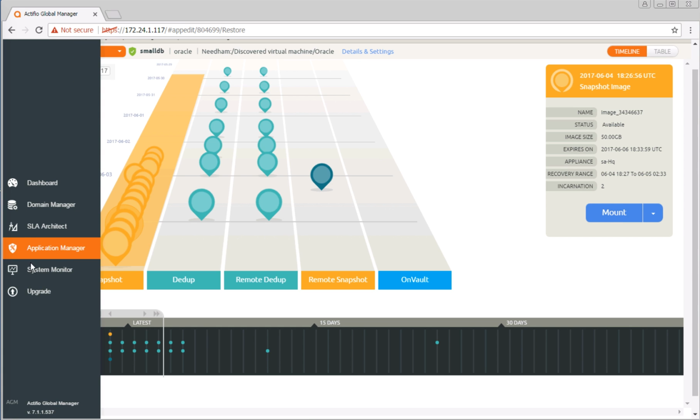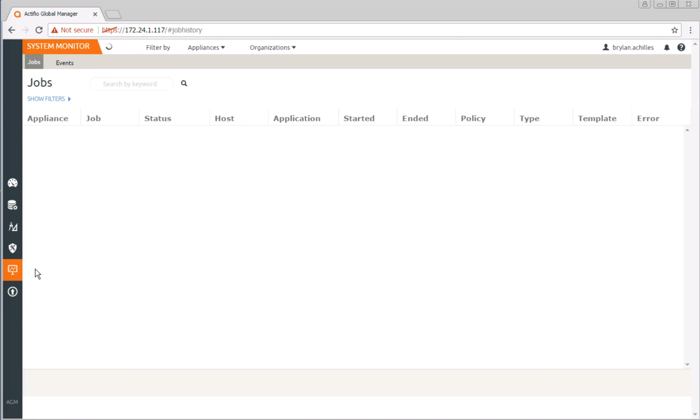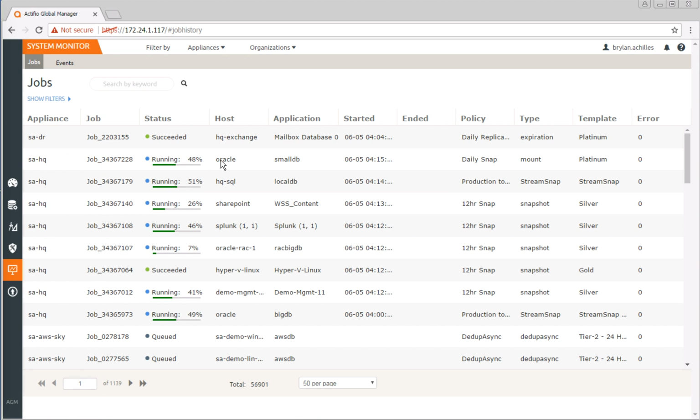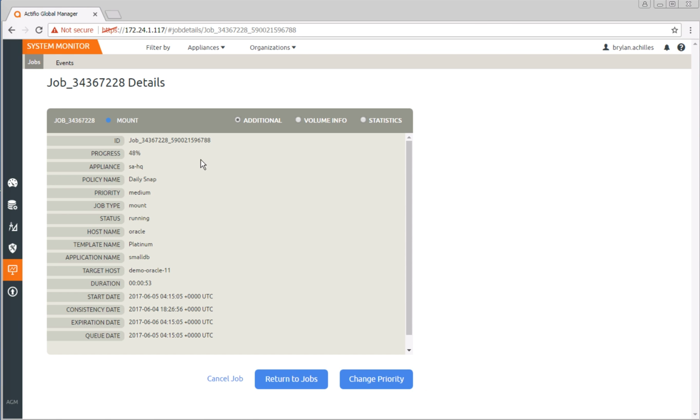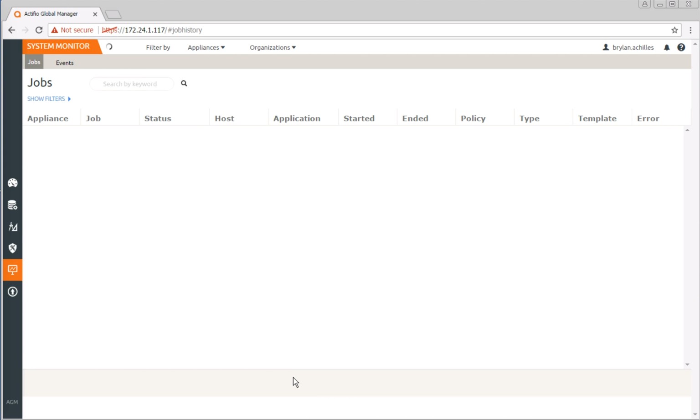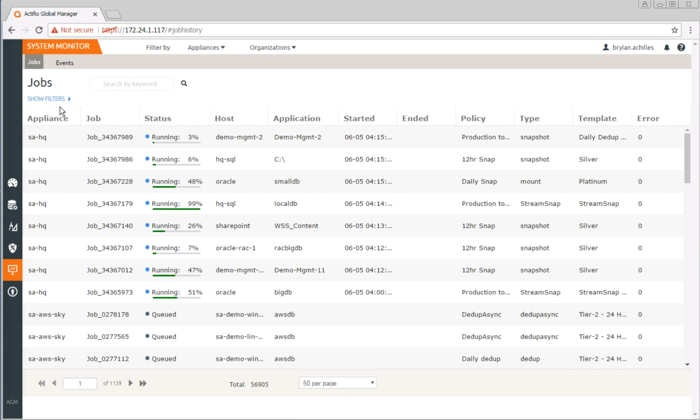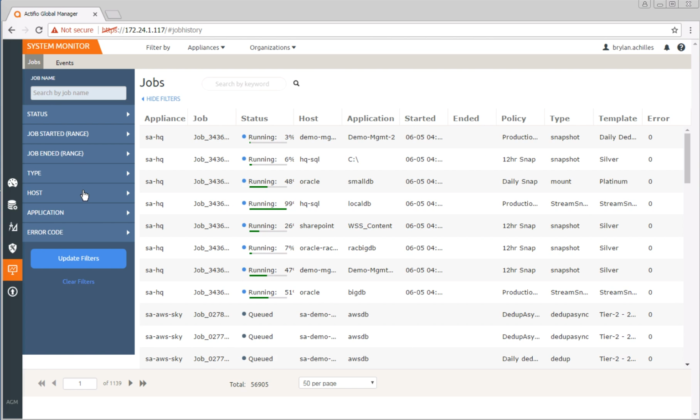Just like the Actifio desktop, same look and feel, same kind of process. Now I've got a system monitor, just like before, that shows me all my running jobs. So you can see I'm already 48% done with that job right now. I can click on View Details, and it's going to give me a little bit more information. Or I can return to the list of jobs and show me all the jobs that are running right now. And again, this is where the filters, I think, are really useful. I can come in here and say, what type of jobs do you want to see? I just want to see mount jobs.